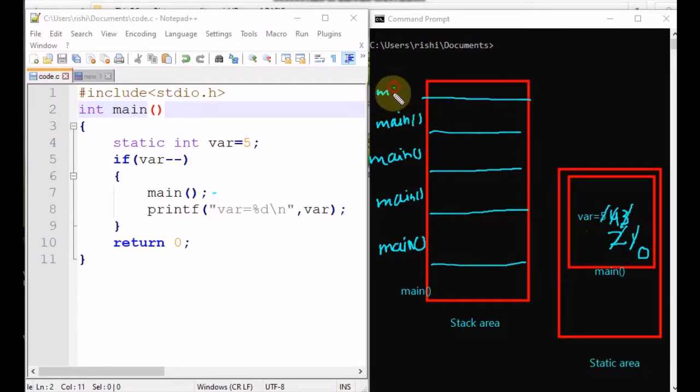Again we are calling this main function and this line is not executed, and now this variable is 0, so this condition is false.